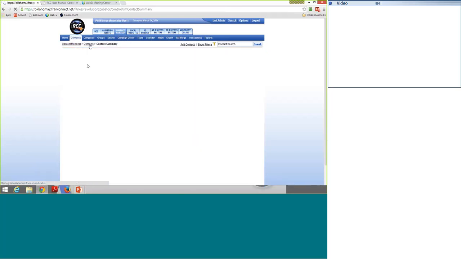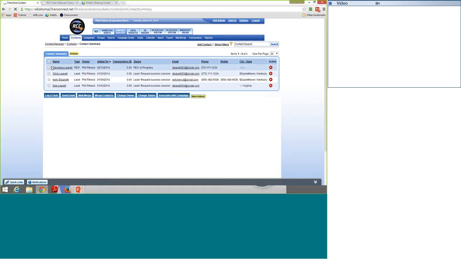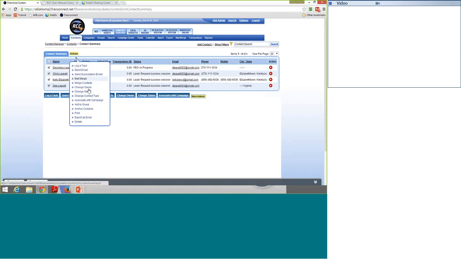So I can show you. You can what's called mass assign those contact types. So if I want to change all 4 of these people at one time, if I want to change their contact type, I would just come down here, select change contact type, and I would be able to choose from our menu. You can also change their status. You can also send those 4 people an email or add them to a group.